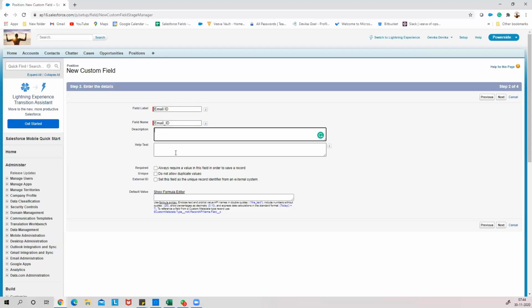Help text is the one which, like you see this eye icon here, that's the help text. So whenever this field appears on the position object, there's gonna be the eye icon in front of this field so that people can see what kind of data they need to enter in there. But it's email ID, so I'm not entering any help text. Required means you always want this field to be filled up. If you make this field required, then this red mark in front of the field will come up on your object page. So I'll show you how to make it required.